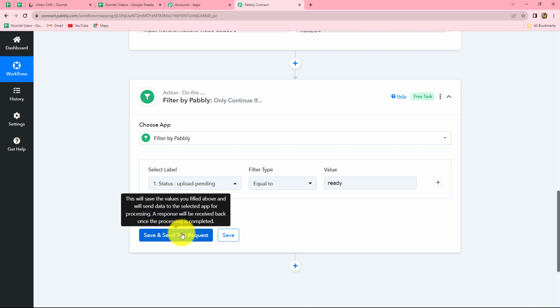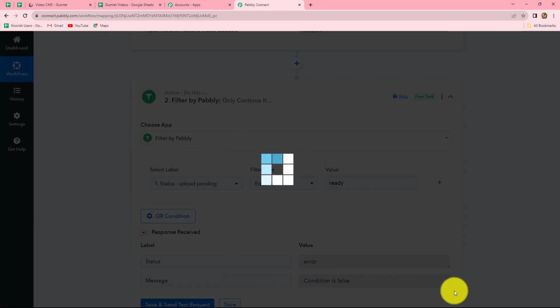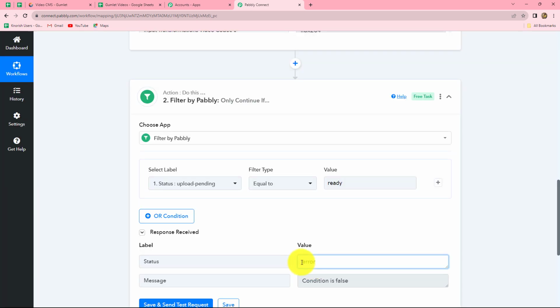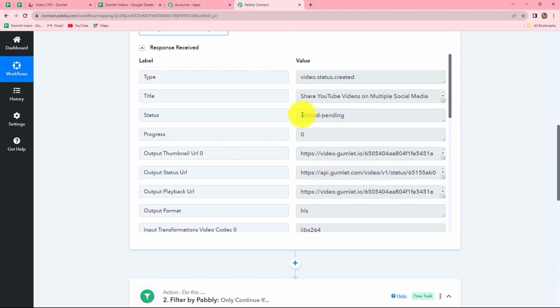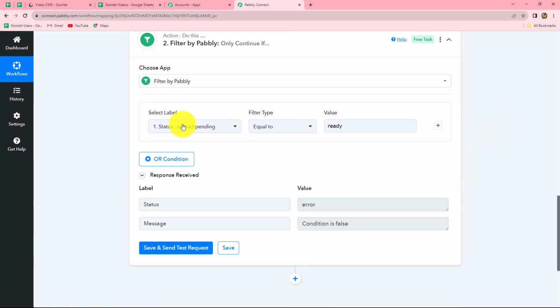Okay, let's click on save and send test request, and we have received the response. Our response here is error because the condition is false. As in our first response the status is showing upload pending, therefore the filter has shown the condition as false. But when this workflow runs in real time, then automatically after the 4th response this condition will become true.